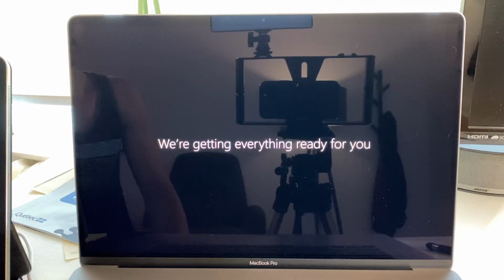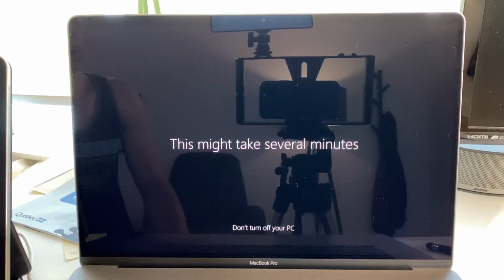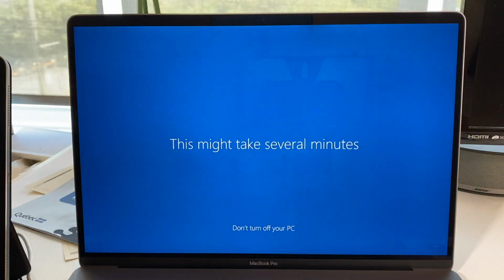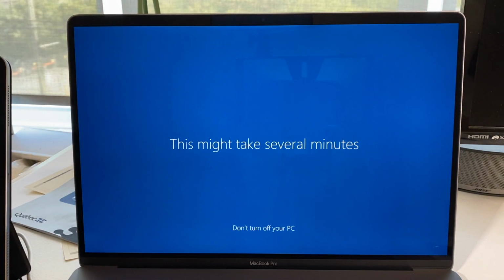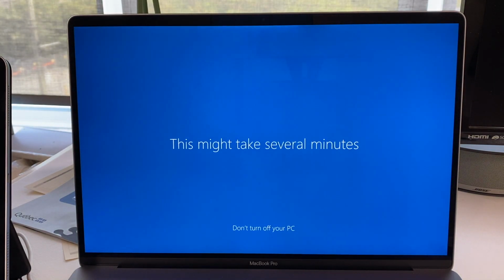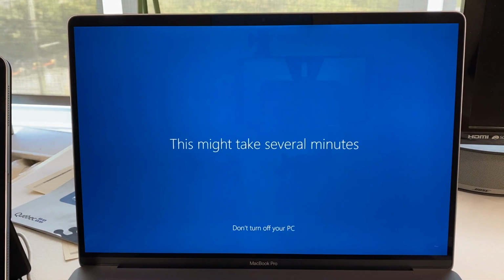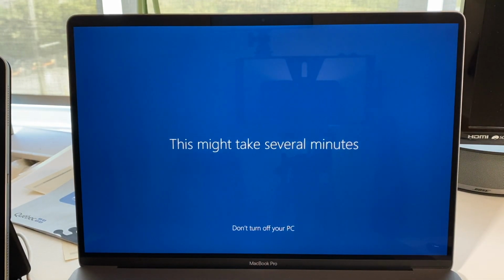So now they're doing more installation. That might take several minutes. I'm sure it will. And we're going to follow their advice to not turn off the computer, like if we were morons or something like that. So we will be patient because we don't have a choice. There's no choice in this. Patience is the only way.